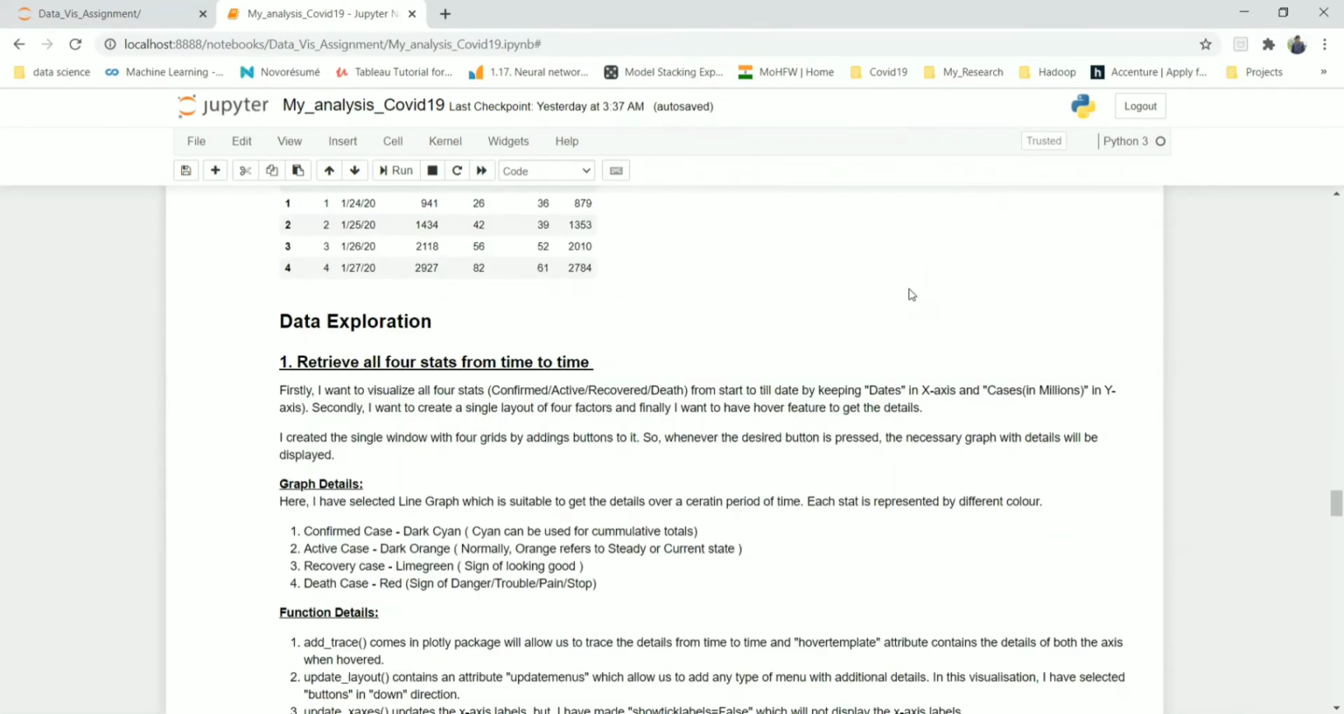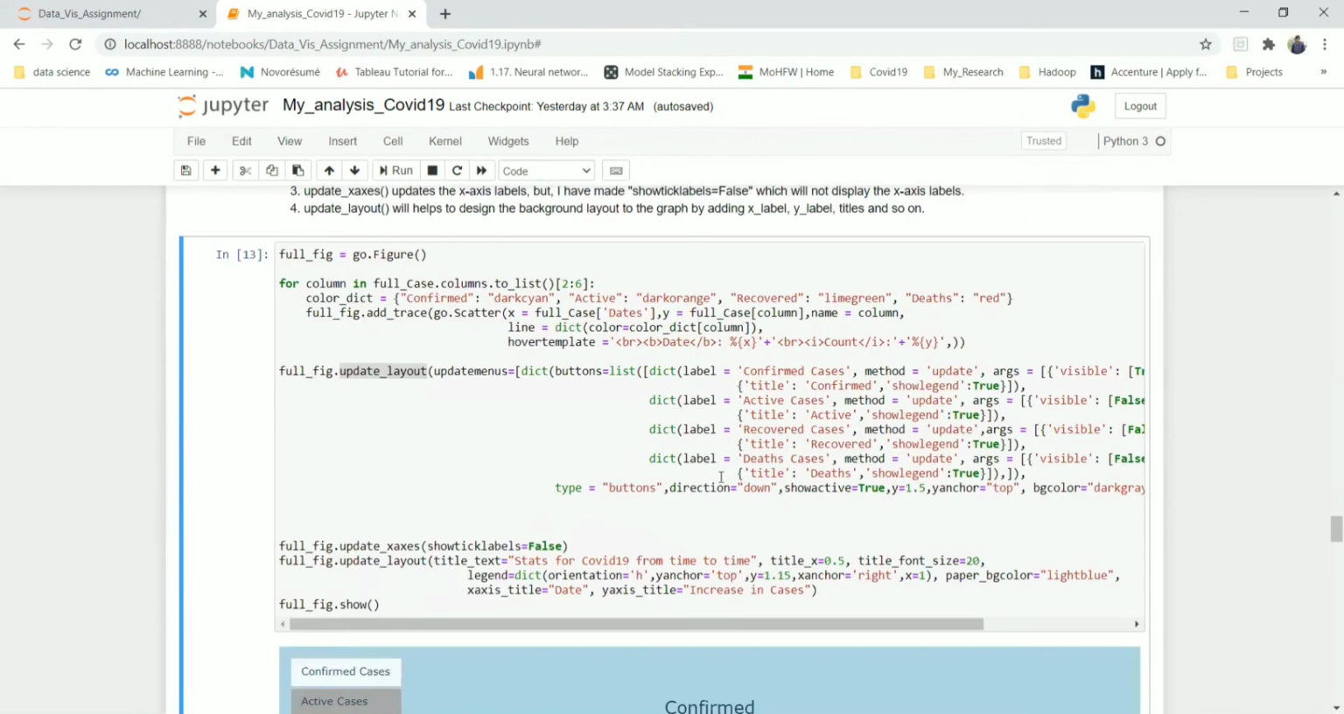As part of my data exploration, I wanted to visualize all 4 stats from time to time by keeping dates on the x-axis and the increase in cases on the y-axis. I used a line graph, which is suitable to get the details over a certain period of time. Secondly, I wanted to have a single layout in order to plot all 4 stats. Basically, I plotted the line graph first, then I updated the inner layout by creating the buttons for the 4 different stats, and then I updated the outer layout, which specifies the title, x-axis title, y-axis title, and so on.